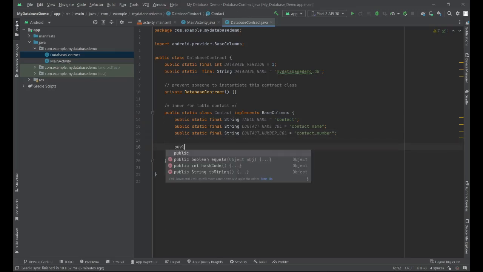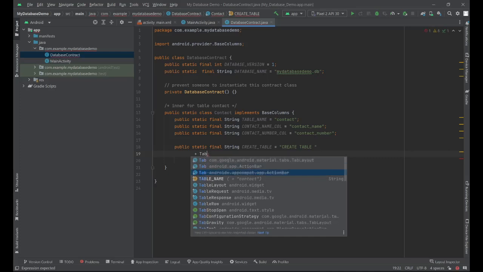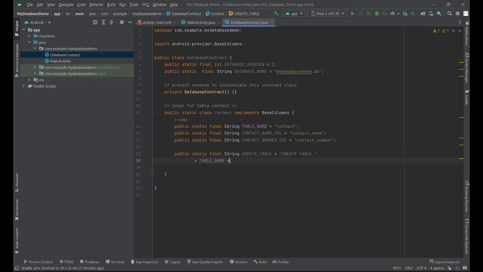So public static final string. So this string will be the DDL that creates the table. So you may name this one depending on your convention. So I'll create a table here. So create table. Then let's add the string. Name of table is table name. Then followed by opening closing curly braces.